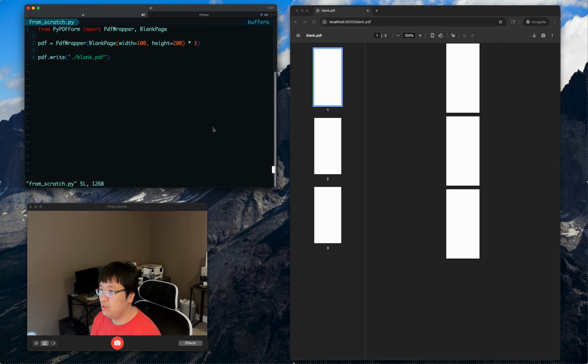The unit, points, is really a relative measurement compared to inches. There are 72 points per inch. So that means in a typical letter size PDF page, which is about 8.5 inches by 11 inches, there are 612 points by 792 points.